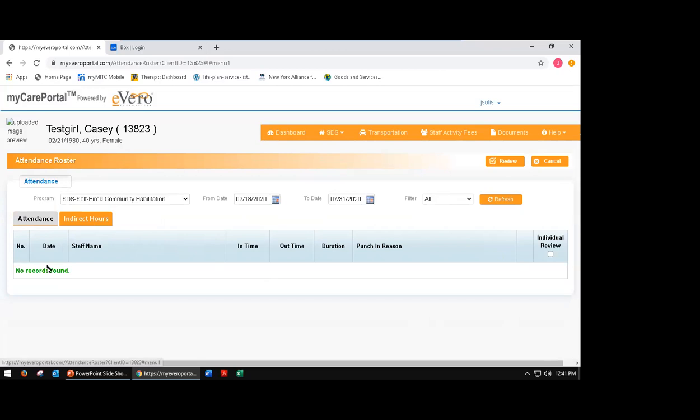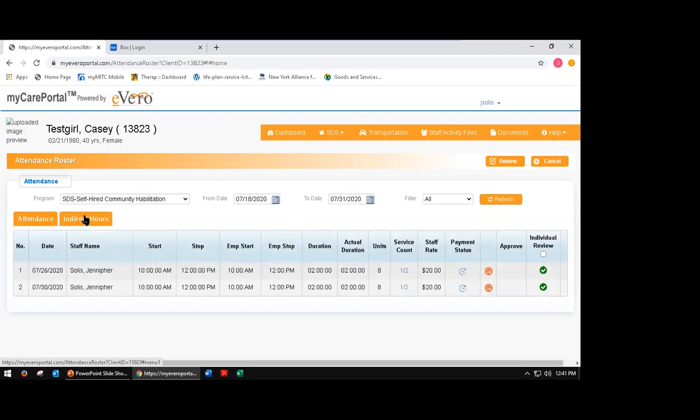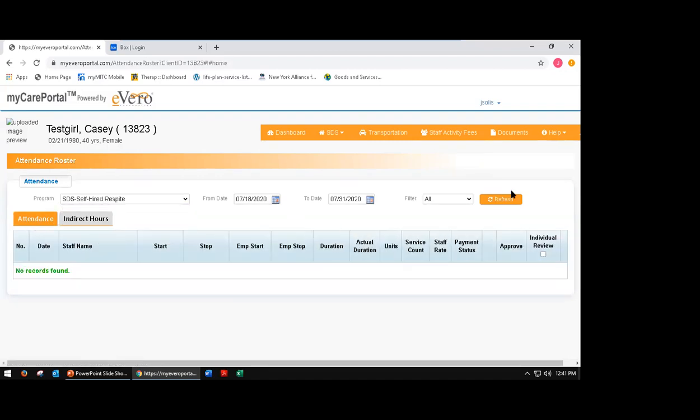Indirect hours, there's typically nothing really here, but what you might see, let's say in the next couple of weeks, is we are going to have a self-hired staff training for them. Some of them may want to bill for that as indirect time, and you may have to approve that here. So it doesn't hurt to go through each of these programs and make sure that you approve everything that needs to be approved.